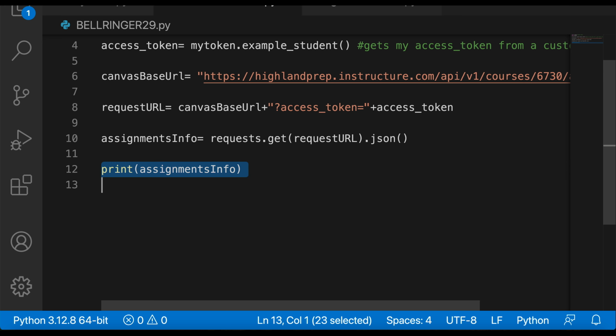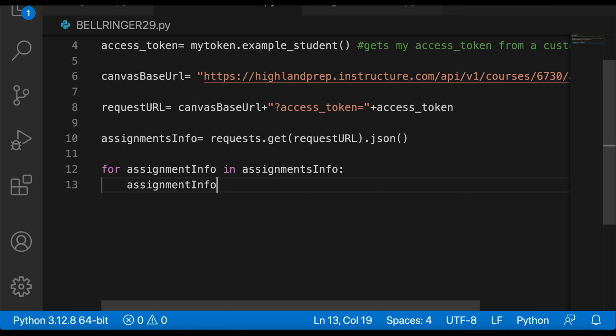So what we're going to do is create a for loop. We're going to go for assignment info in assignments info. Now this is the plural form of this, right? Or sorry, this is the singular form of this, and then this is the plural form. So we're going to be looking at the singular form because we're basically iterating through that list of the JSON data where each item in that list, or each dictionary within that list, is going to be the actual assignment's information in JSON form. And so now within this assignment info, I can call the name. And so I can look at that.